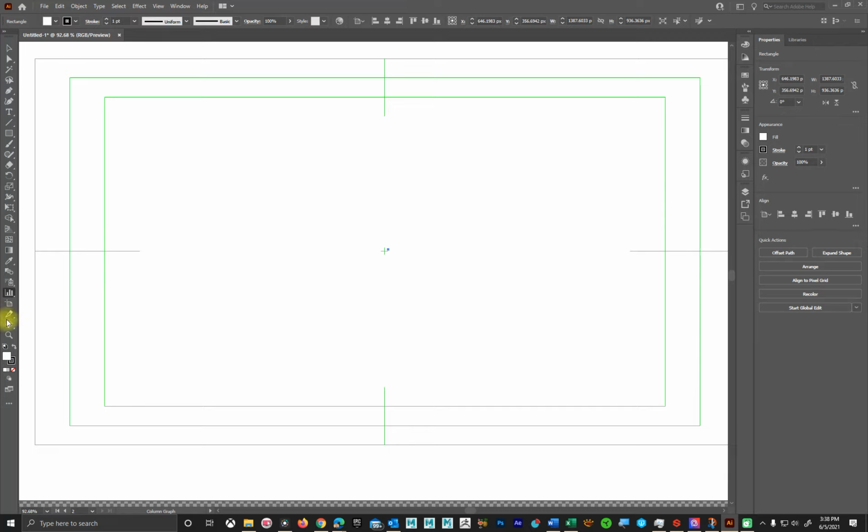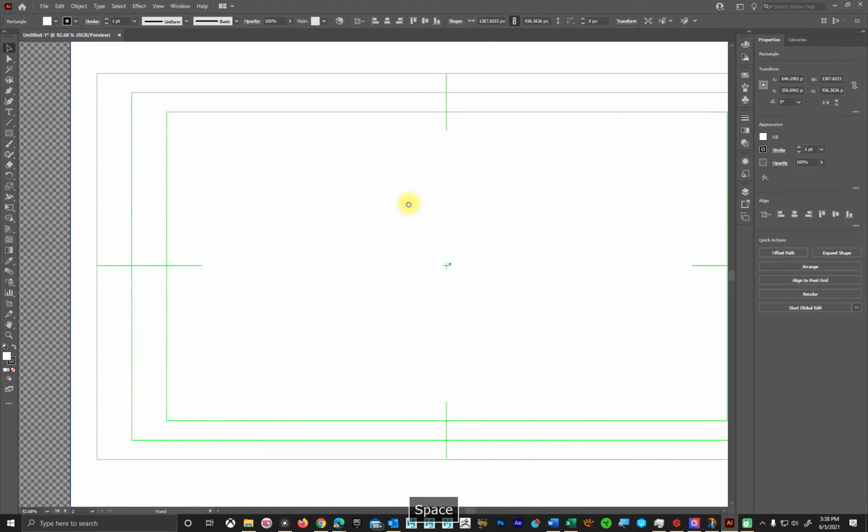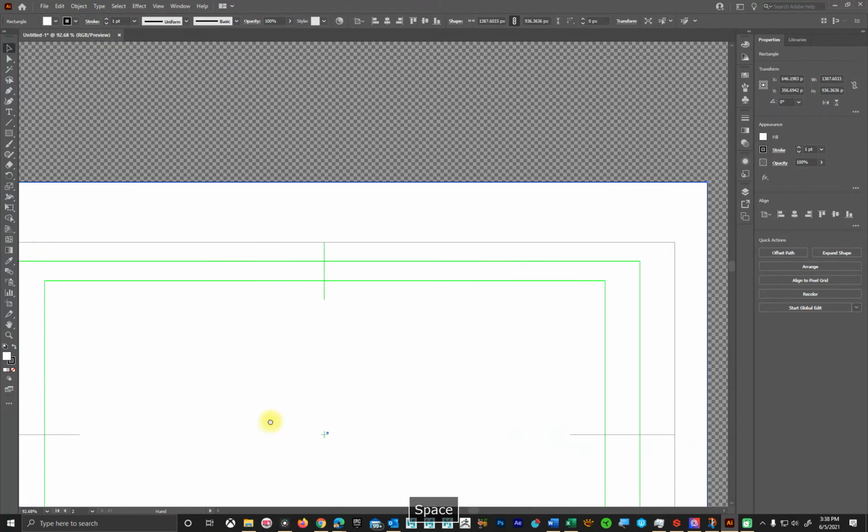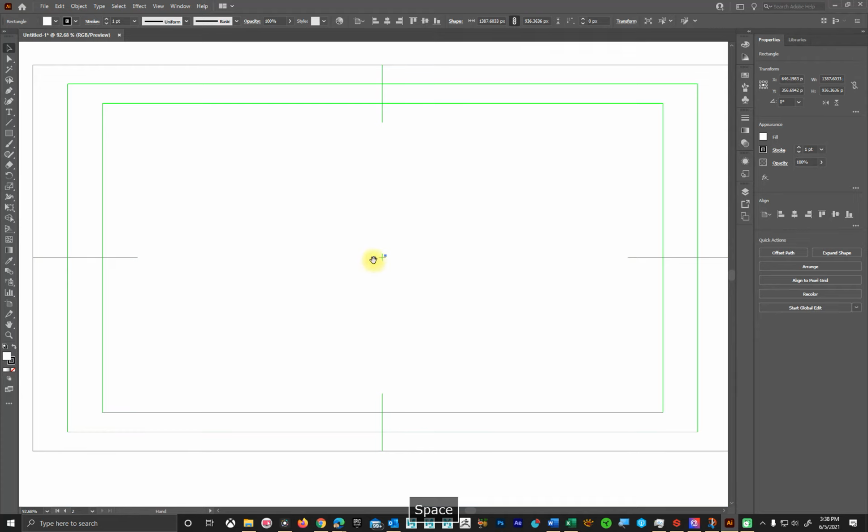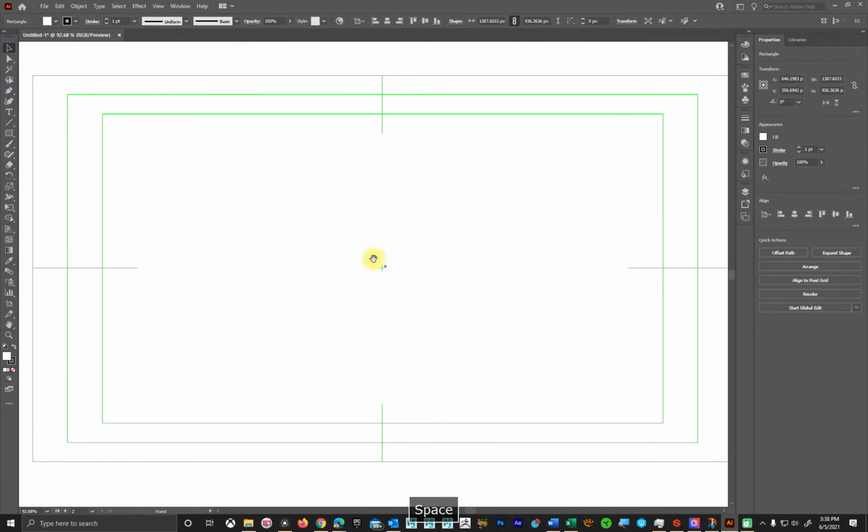So let's go down to here. We have our hand tool, which I can also reach, if I'm on any of these tools, just by hitting the space bar and holding it down, and then left mouse clicking and dragging. That's just so I can move around. This is like a virtual desktop.